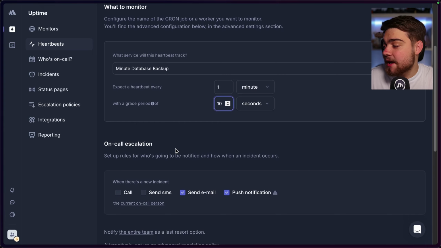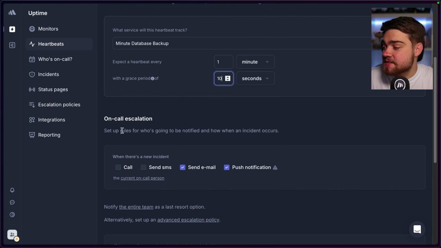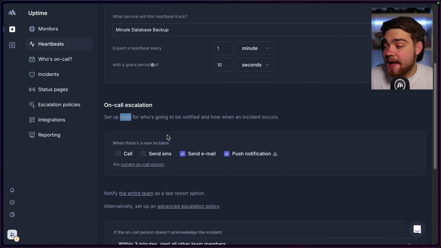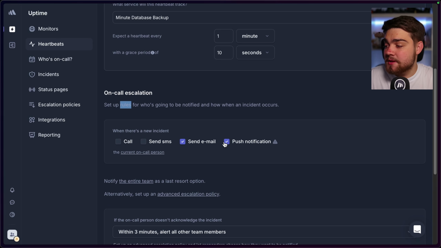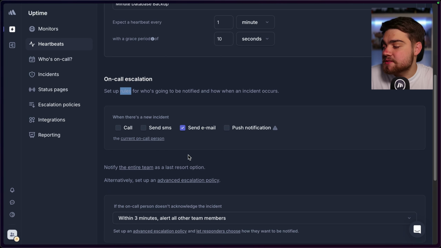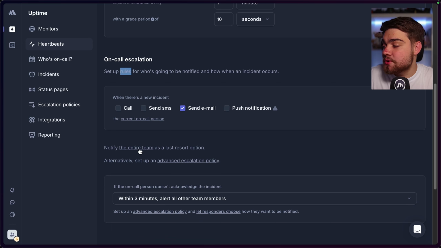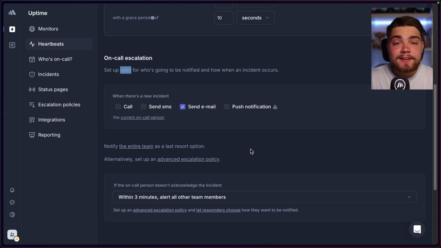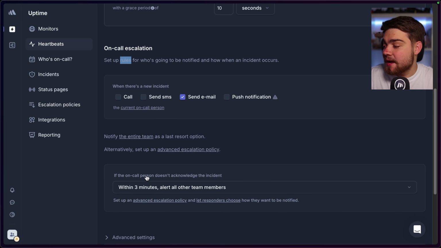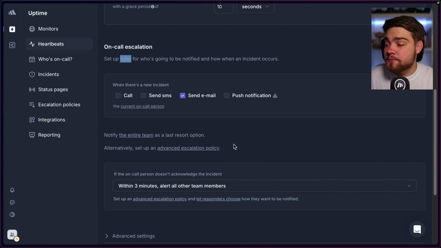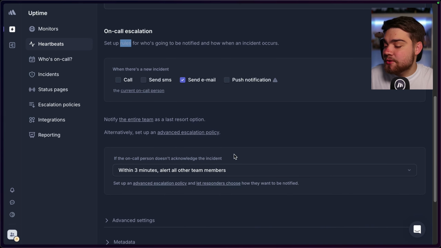The next bit here we have is on-call escalation. This is to set up the rules for who's going to be notified and when an incident occurs. So for me, I'm just going to have this as send an email to myself if the job doesn't run. And then you can see there's also notify the entire team as a last resort and a load of other different options. And you can see you've also got options for if the person who's supposed to be on call doesn't acknowledge it, whether it should alert other people. So maybe there's someone on your team that handles these issues normally, but if they're not around, it can then as a backup go ahead and notify them.